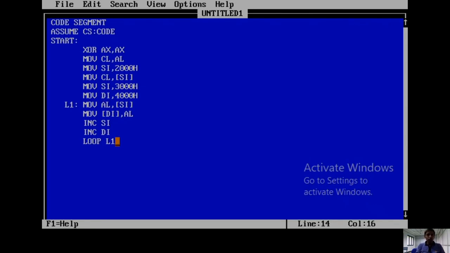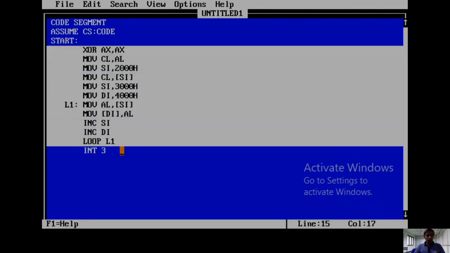Okay. Then when this loop fails, whenever CL reaches 00, it will fail. Once it has failed, it will come out of the loop, which means it comes to the next line. So there I am writing INT 3. INT 3 indicates the end of the program. If I write any instructions after INT 3, the processor won't execute them. INT 3 is nothing but the end of the body of the program. So the body of the program for the move operation is over.